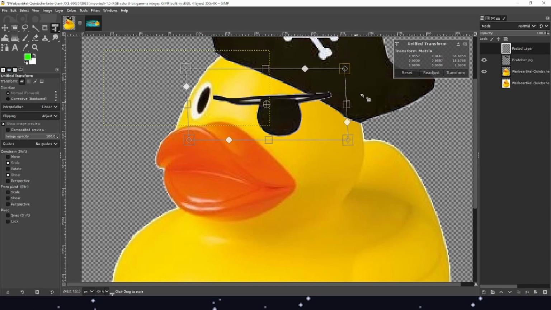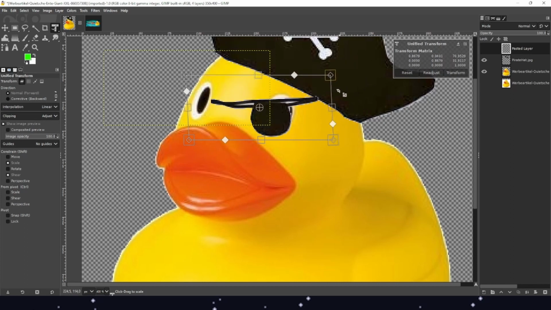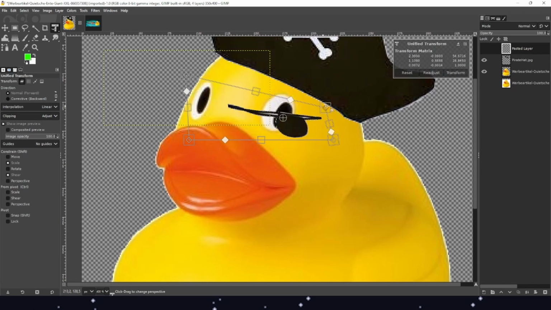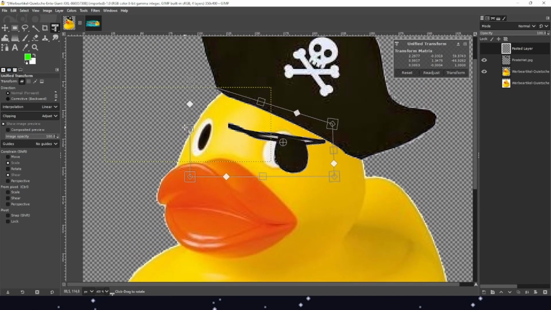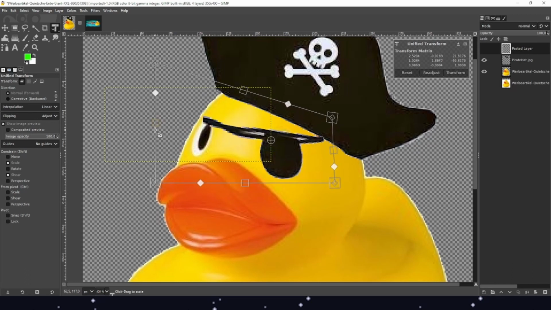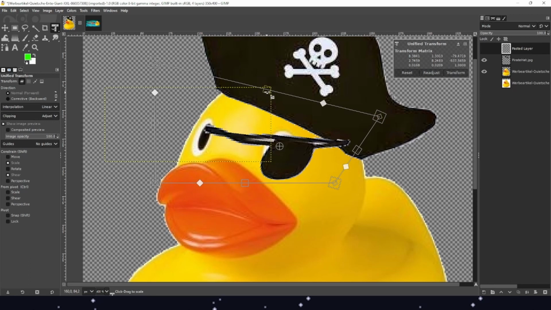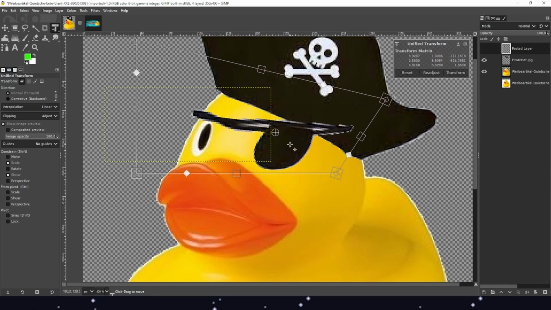It doesn't look too bad. We can make it smaller or bigger. Or we can use it to change it perspectively by using the smaller squares, the smaller diamonds in our picture. This looks already quite nice. However, it isn't perfectly sized now. So, okay.